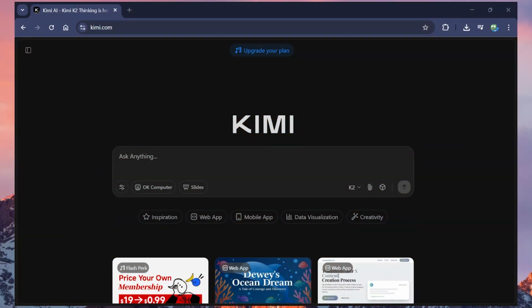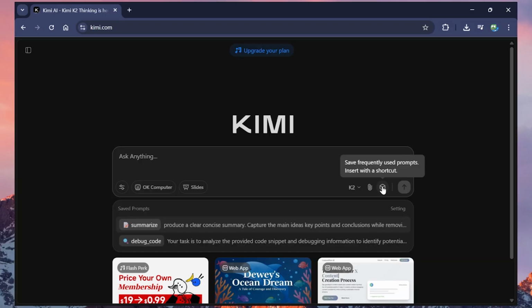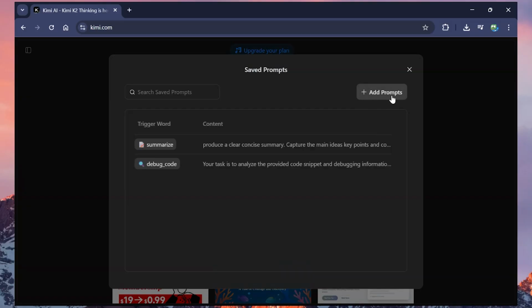If you go to kimi.com and you have already logged into your account, you'll see this text box where you'll see the save frequently used prompt button, which if you click, you can go to the settings option, and from here you can add in the prompt by clicking on this add prompts button.